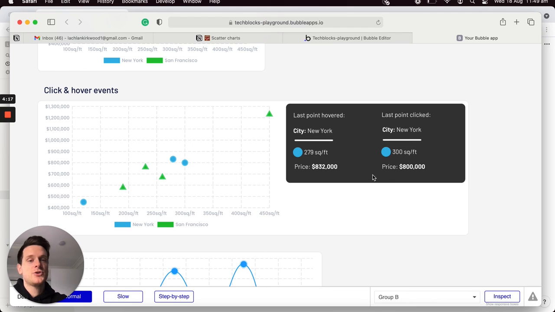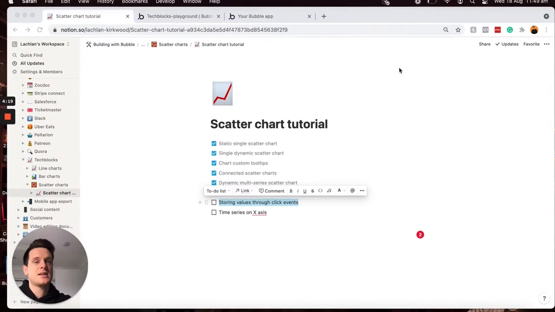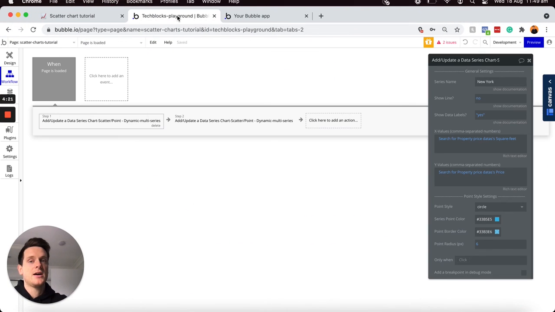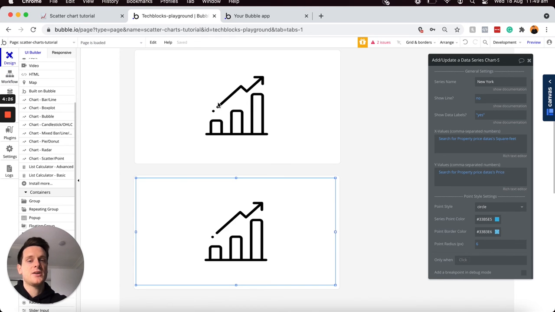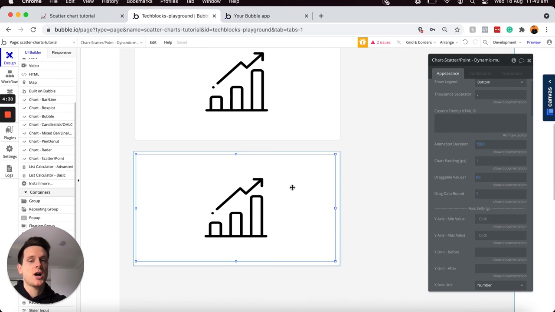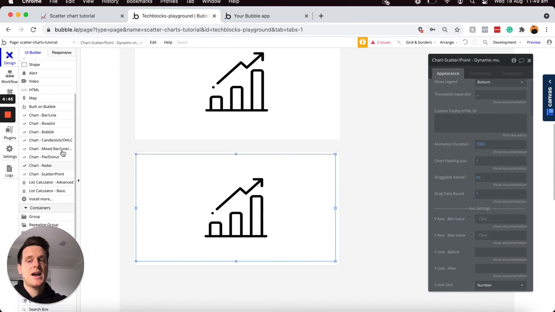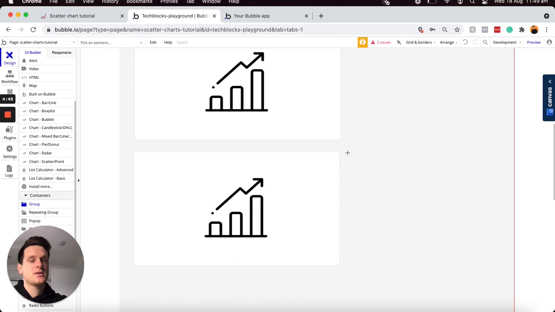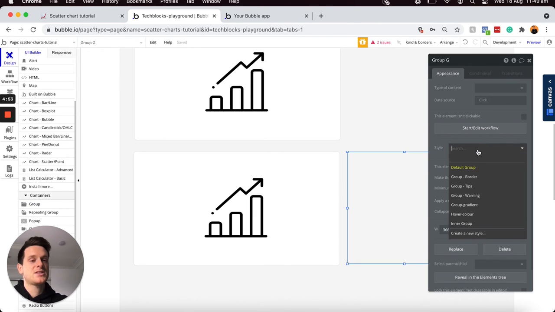So if I was to jump back into my existing bubble editor that I was working in here, I can open up our design tab and just scroll on down to the last chart that we'd added in, which was the multi-series chart, displaying both the properties for New York and San Francisco only. And then beside this chart, what I'd like to do is just add in another group element. I'm just going to stretch this out. And I'll update the style of this to be the group border option once again.